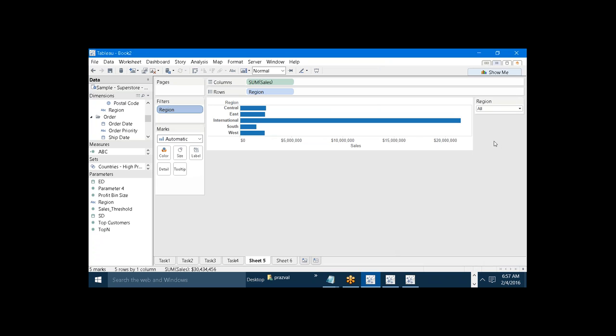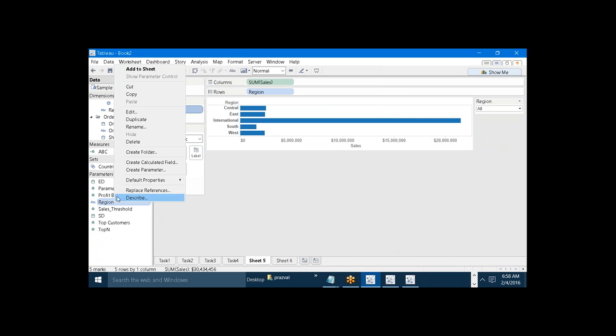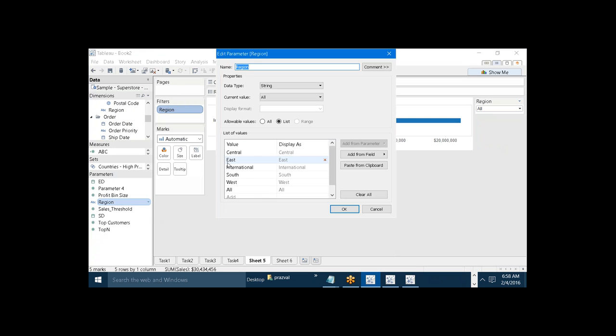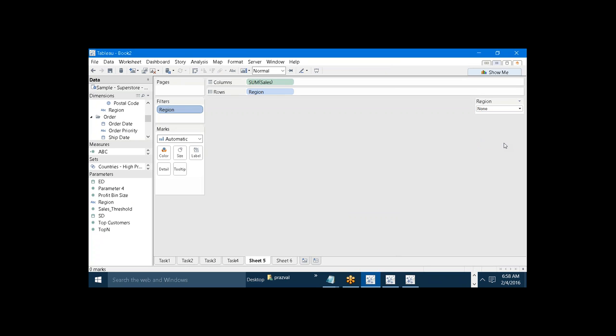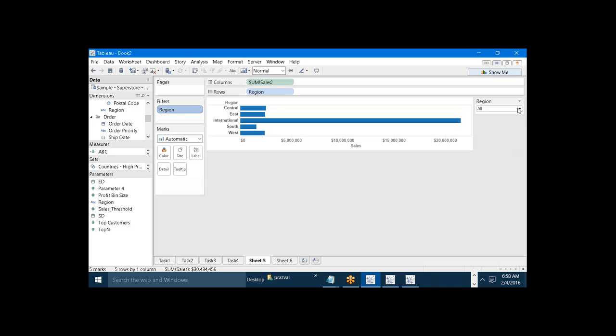And one more thing, in the parameter I still have one more value called none. If I click on none, then I would like to hide all the values. So how to add the none value? Again go to the region parameter, click on edit, and add the none value. Just hit OK. Now in the region, click on the drop down and click on none. Tableau is not showing anything.